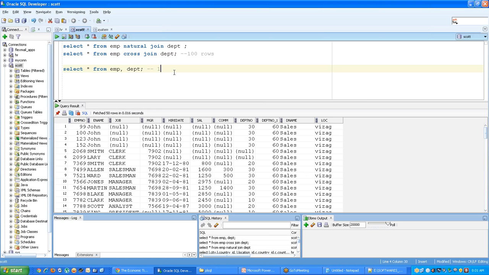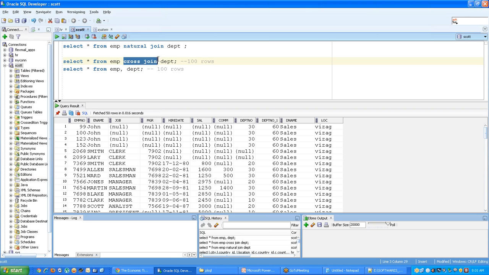So you can write the cross join both ways. Either you can just skip the condition, which again becomes a cross join, or you can mention the keyword cross join between the tables. We never use this cross join because it will repeat the data, and it's again a big problem. So we never use this cross join. It's a very rare case.